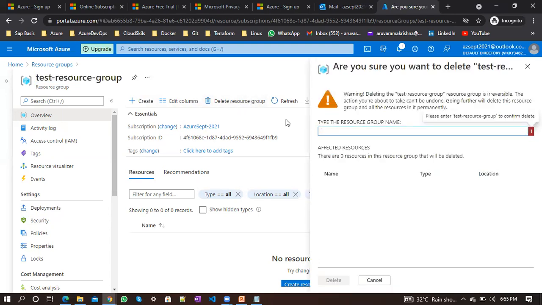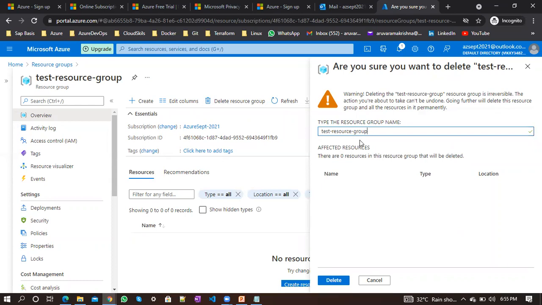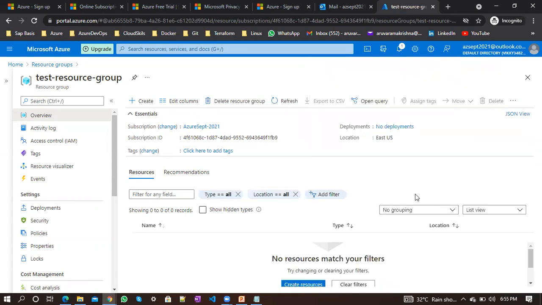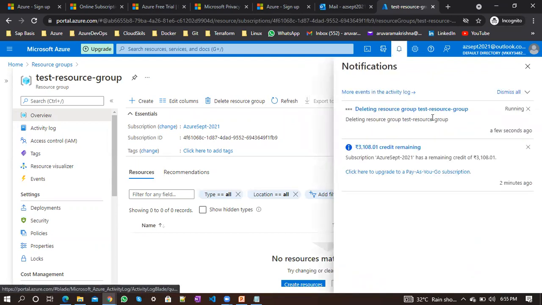And when you try to delete the resource group, it will ask you the name of the resource group. That is the reason I just copied this name and I paste it and delete. And ideally, I should be getting a warning here, saying that I am not authorized to delete this particular resource group. So let's wait for this particular notification here.